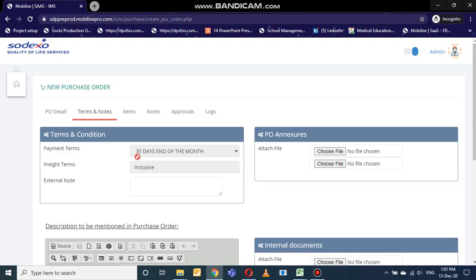As you can see, the payment terms and the freight terms are automatically populated. These details are being pulled out from the contract, since this is a contracted PO. All these details are getting pulled out from the contract itself. So what I need to do is add in an external note.